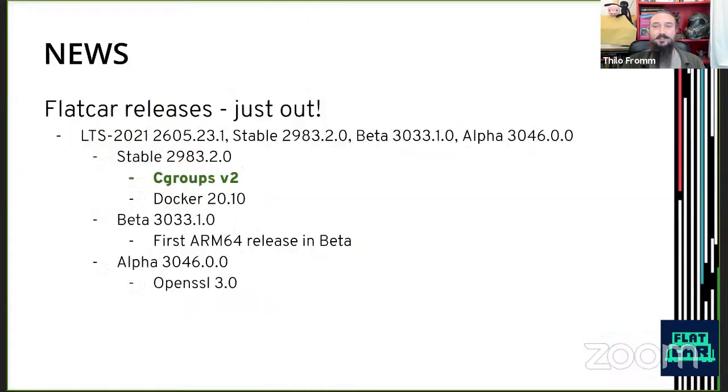Latest news and happenings in Flatcar. We have a big round of releases just out. This includes major releases to all channels, except for LTS, which doesn't get major releases. There's a major new stable release, beta and alpha release. Stable will finally use cgroups v2 by default. There's a second slide on that because we don't want to get anyone nervous. It ships Docker 20.10. So major package upgrades there.